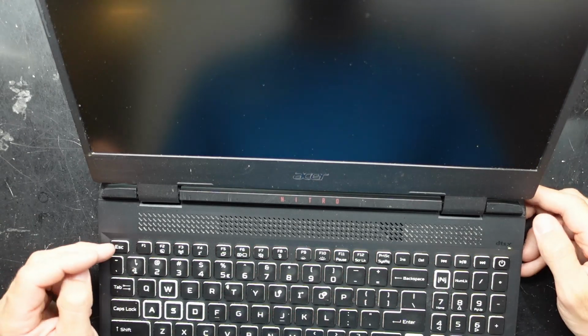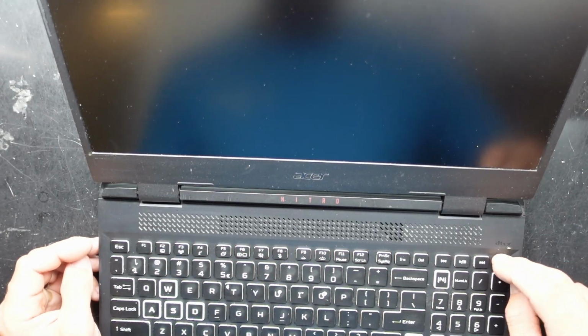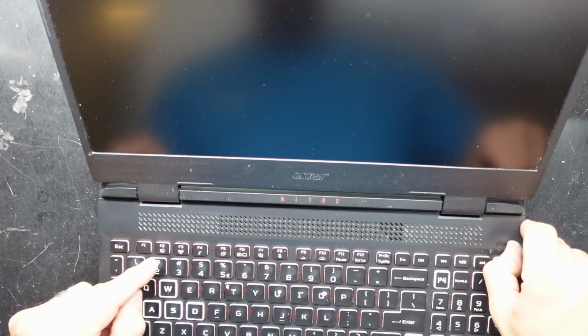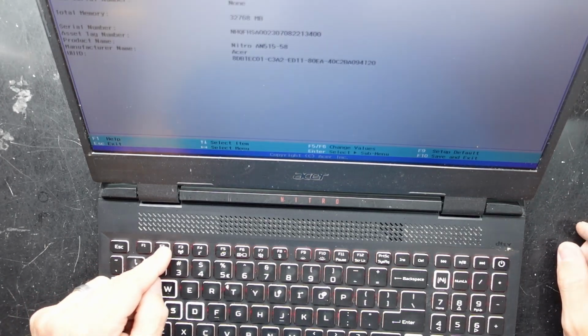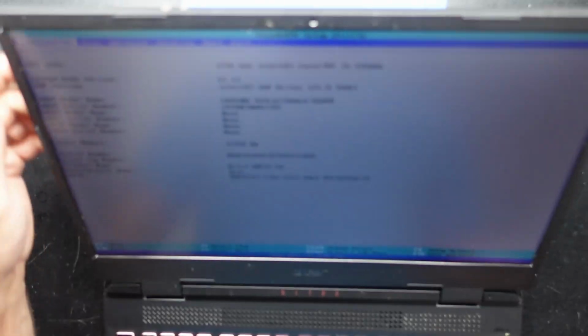Press and hold the power button. We'll press the power button on here and then from there mash F2 on your keyboard. Bingo! We're now into the BIOS.